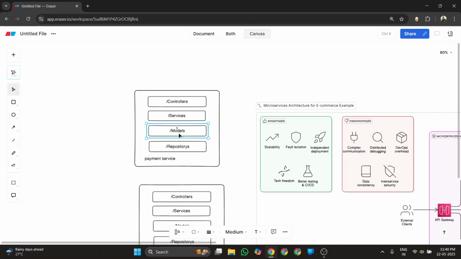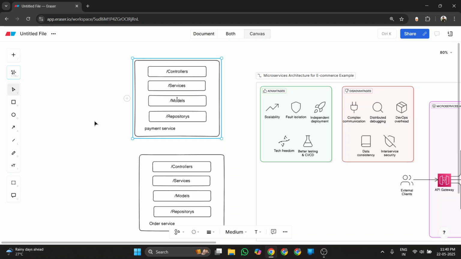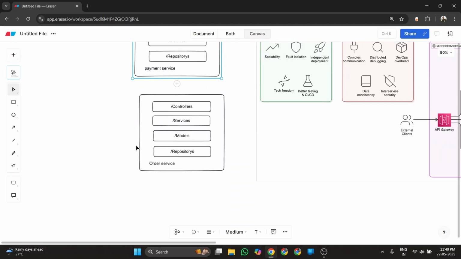Then we have repositories, which contain all the database-related transactions that you are going to perform with the database. All these things combined, we deploy as a service, and this service acts independently. For example, I have taken an example of an e-commerce application, where one is a payment service and the second one is an order service. I hope everything is clear until now.